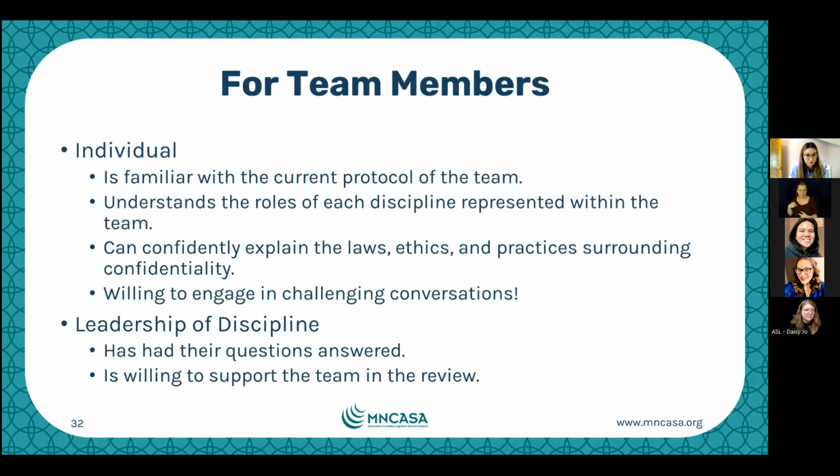So the discipline itself. When we're thinking about an individual and whether or not they are ready for case file review, it's thinking about, is that individual familiar with the current protocols of the team? Have they read the protocols and the policies and practices that the team has developed? Do they understand the role of each discipline represented within the team? So when we're thinking about this, I know when I was in advocacy, sometimes I needed to clarify what my role was with other systems professionals.